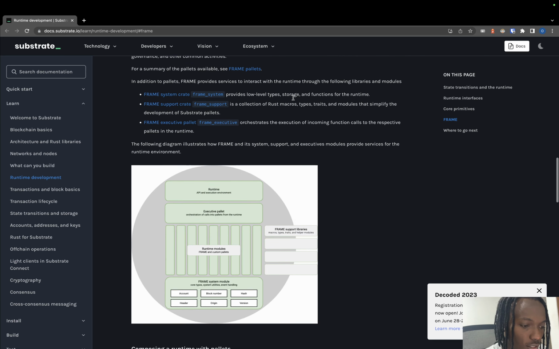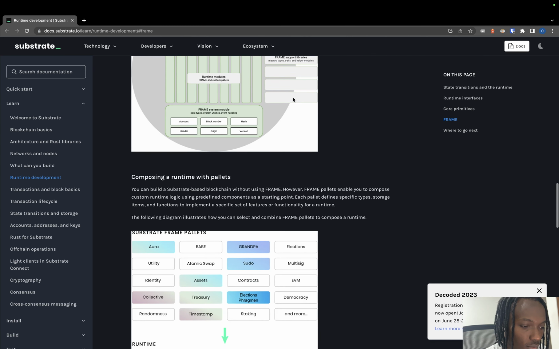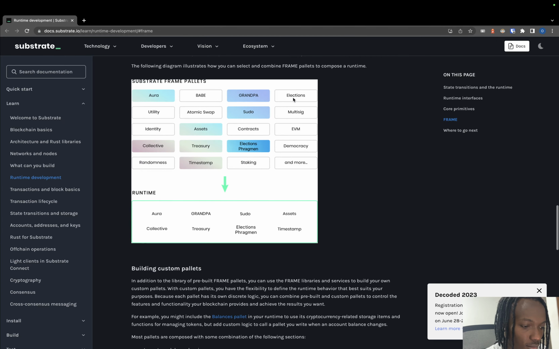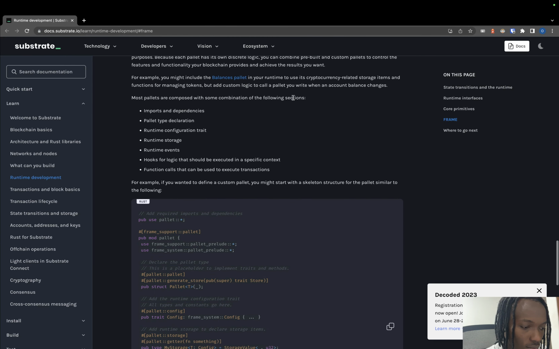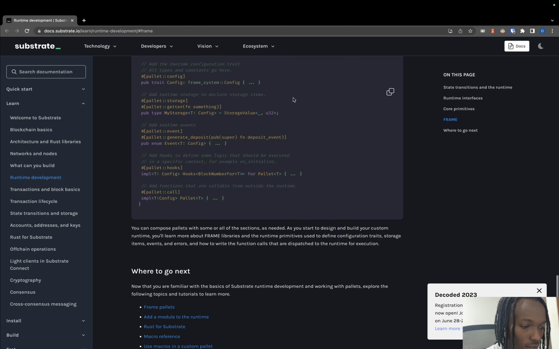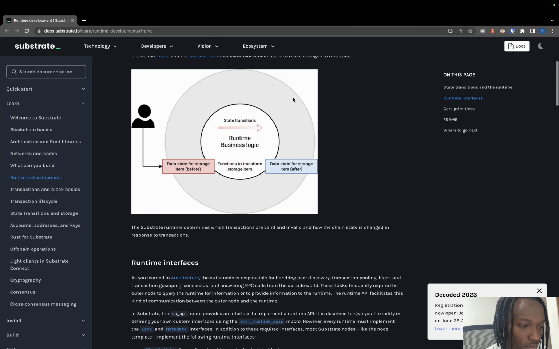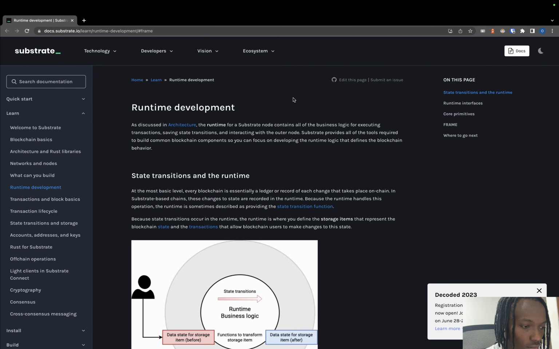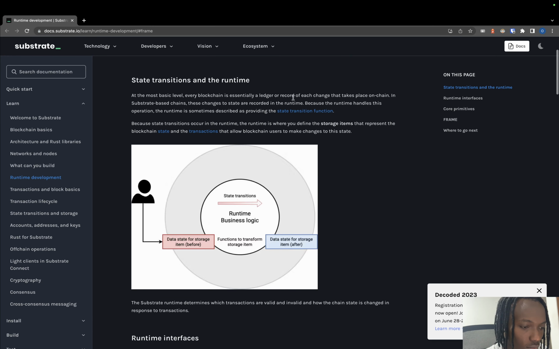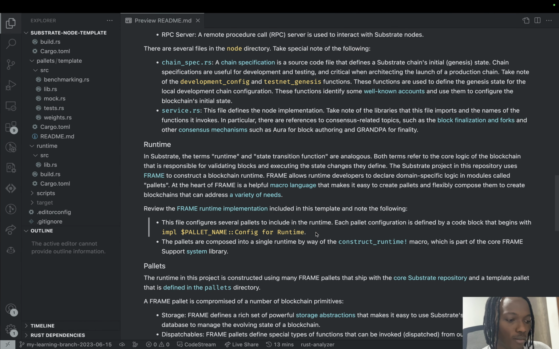I will not read all this, but there's a sample code that you guys can come and check out later on your own time. Okay, I'll go back to the code. At the heart of Frame is a helpful macro language that makes it easy to create palettes and flexibly compose them to create blockchains that can address a variety of needs.